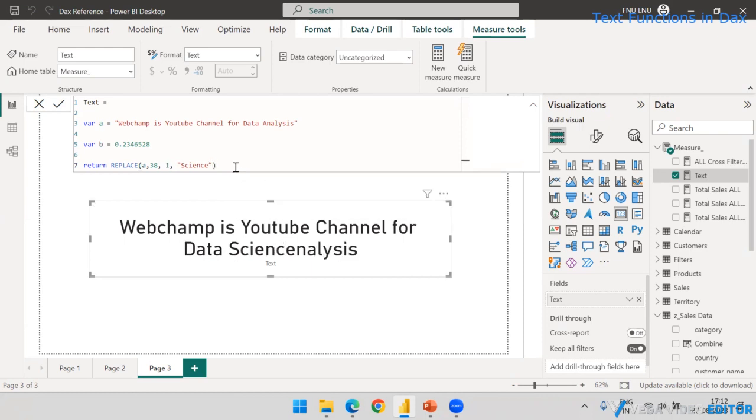For only 1 character, from the 38th position, it will consider 1 character, and instead of that 1 character, it is going to place the word science there. This is how it works. So you need to worry about passing this parameter, how many characters to replace. So I will say 8. Let's see whether this works or not. But yes, this is how replace works.